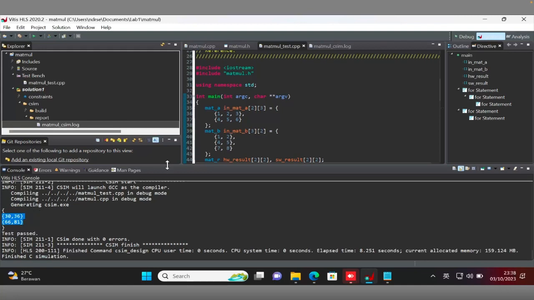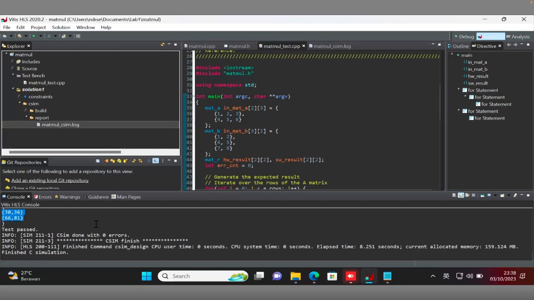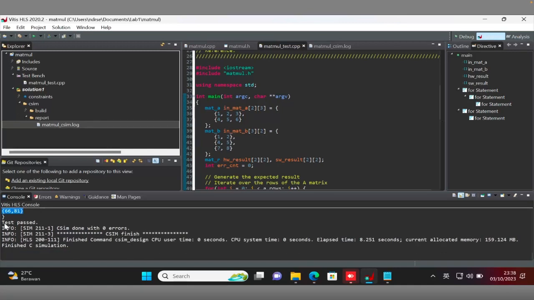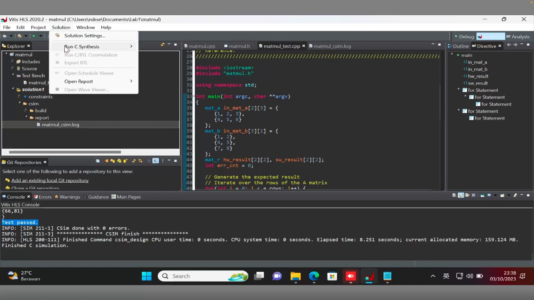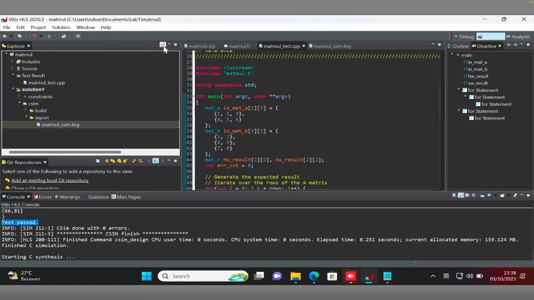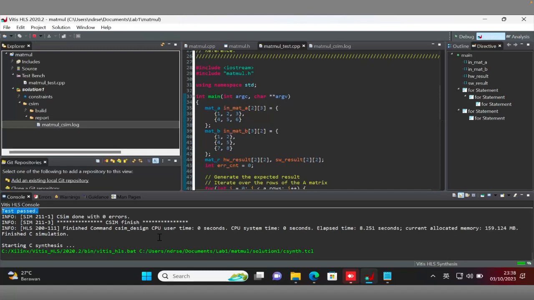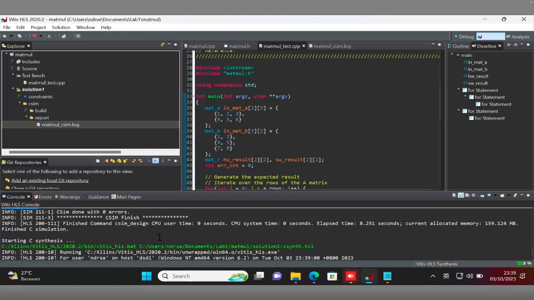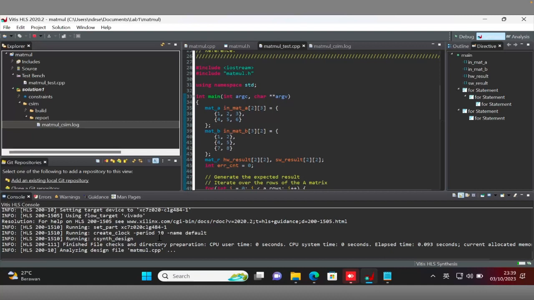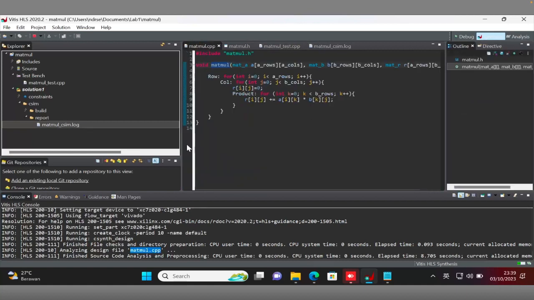And then after the C simulation has passed in here, you can run the solution, run C synthesize, and then you can run the C synthesize in here. Just left click, and it will synthesize our design in here, matmul.cpp.